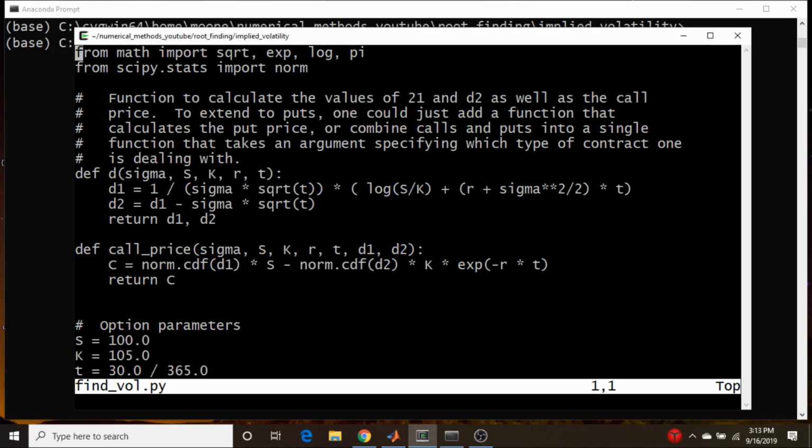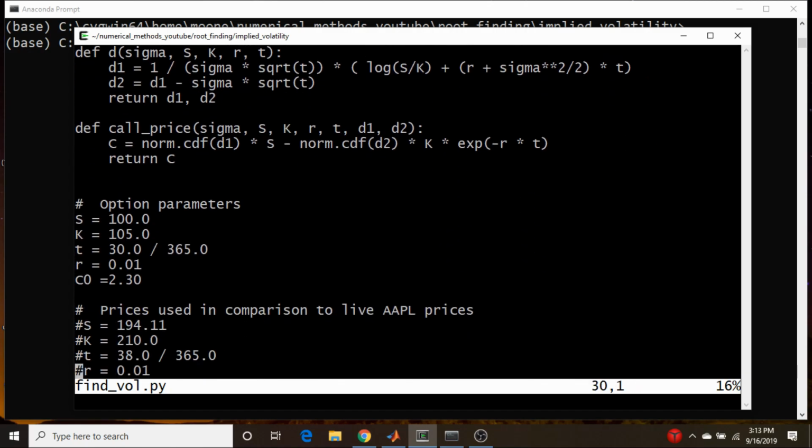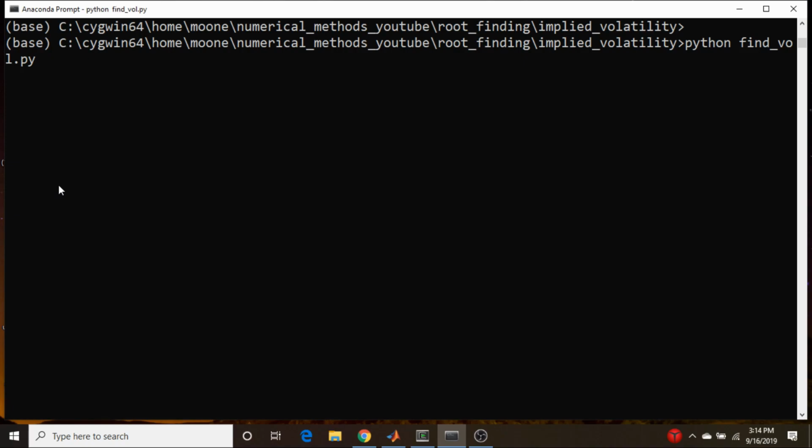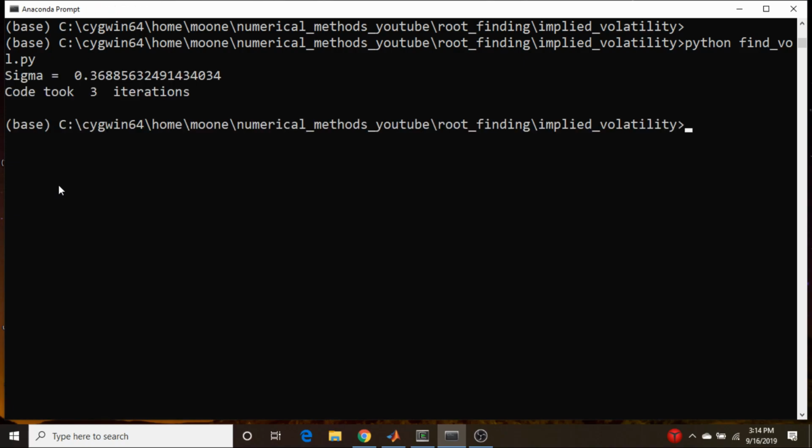Okay, so this is the code that I have uploaded to GitHub that's part of that first implied volatility video. And these are the parameters involved. We had a stock price of 100, a strike price of 105, and so on. So if we go to a Python console and run that, we get an implied volatility of about 37%. So that's all well and good.